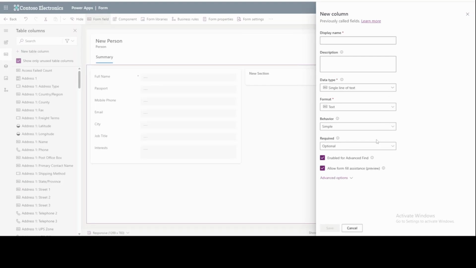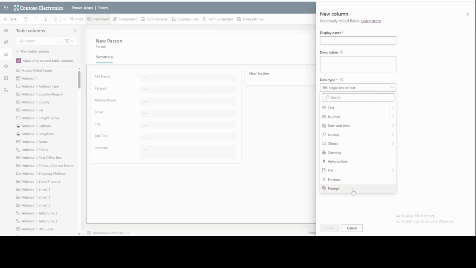Hello everyone. Today I will show you how to create a prompt column in Microsoft Dataverse. We will create it on the contact table and use AI to generate the content automatically from existing contact information. Then we will save the record and see how AI generates the result for that.